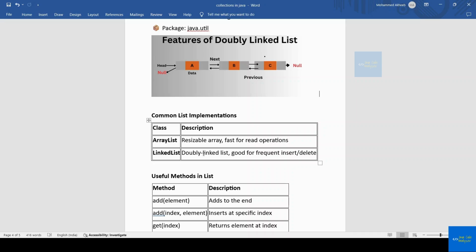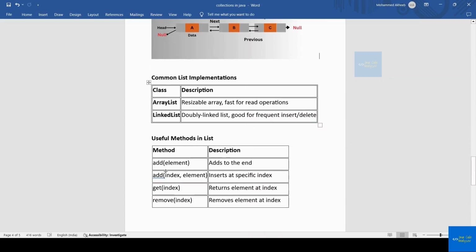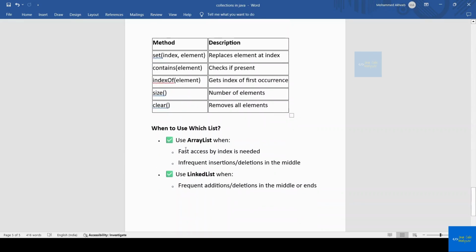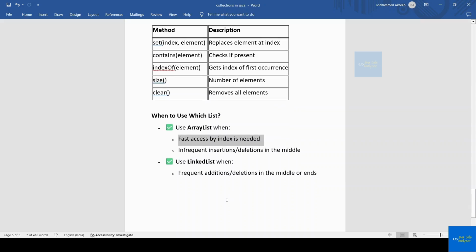Okay. So now there are a few useful methods. We have add, get. Let us see each one of them. Okay. So here we have fast access, where index is needed and there is infrequent insertion or deletion in the middle. But when we go with linked list, when there is frequent addition or deletion of elements in the middle, in that case, we go with linked list.